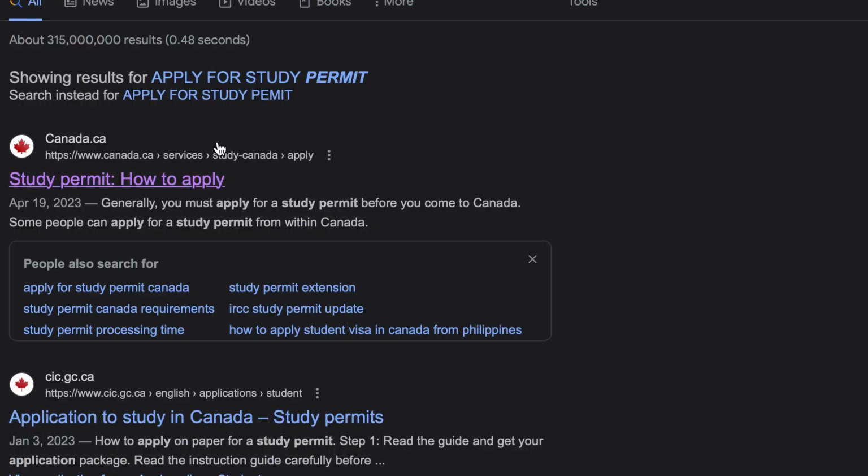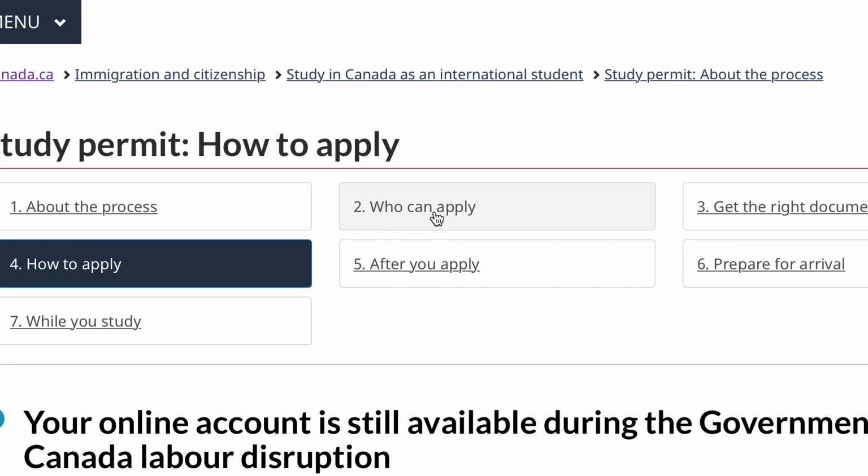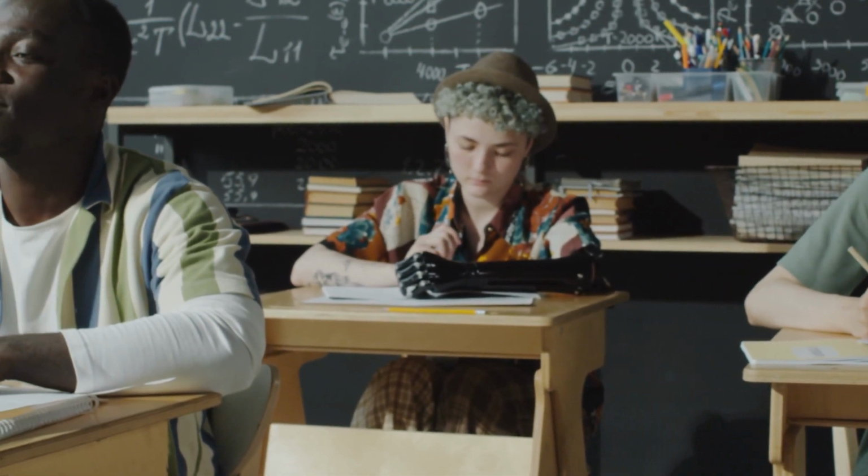To apply for your study permit, you go to the Canadian immigration website and apply. I'm gonna drop everything in the description, the link on how to get there. So once you figure out your immigration issue and you have your study permit, you start your program.